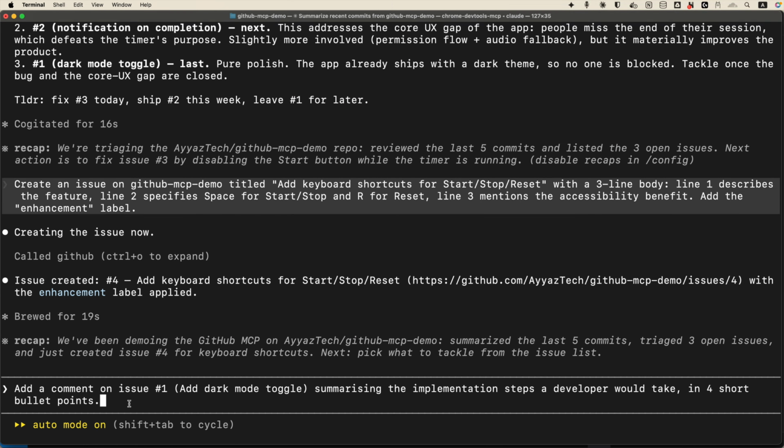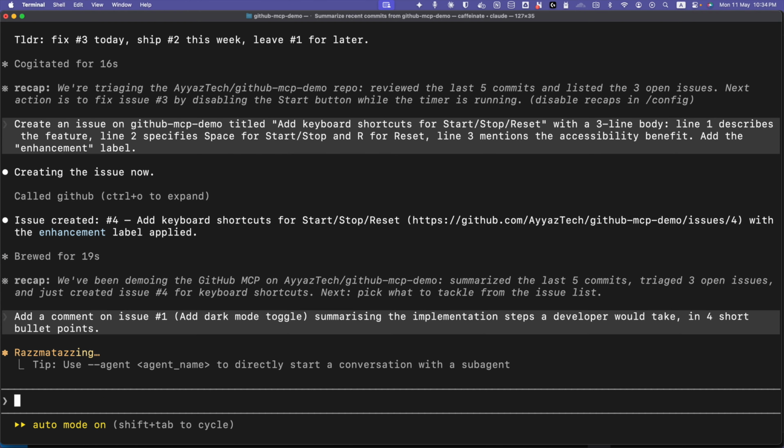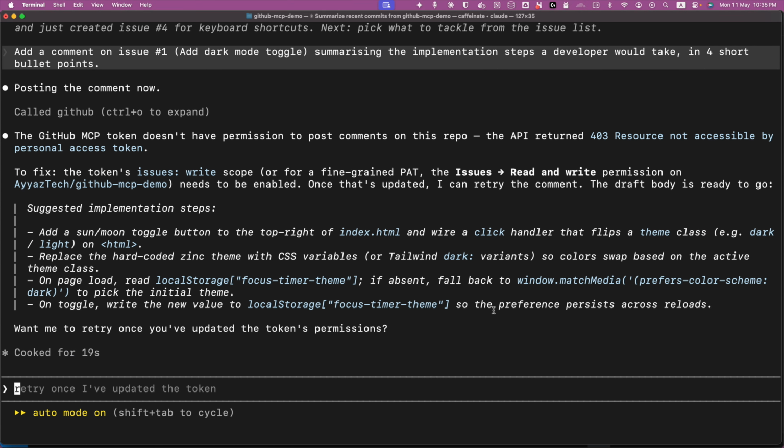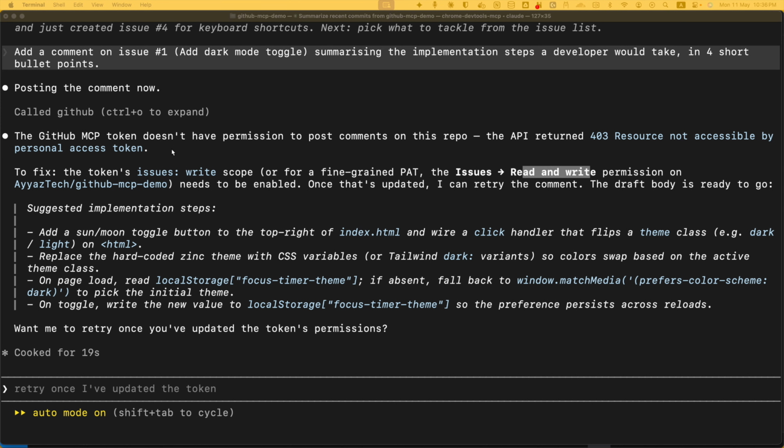Now let me quickly show you another demo. In this prompt, I am asking Claude to add a comment on my issue number 1 and provided other details. Let me submit and let's watch what happens. I got this permission error from Claude Code. Actually earlier while creating token, although I enabled permission for issues, that was only read permission. So that's why I am currently unable to comment on my issue through Claude Code.